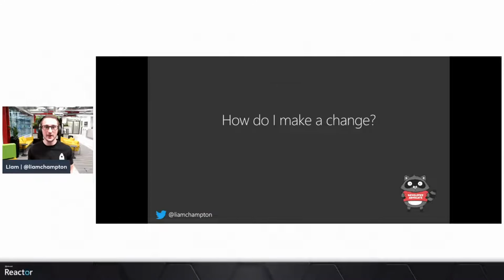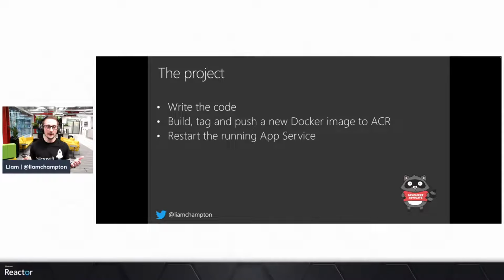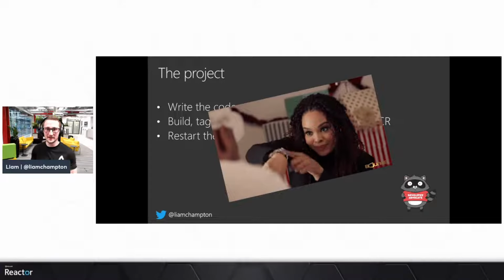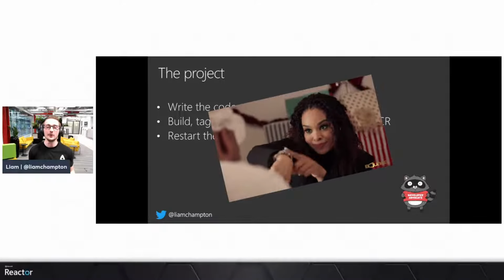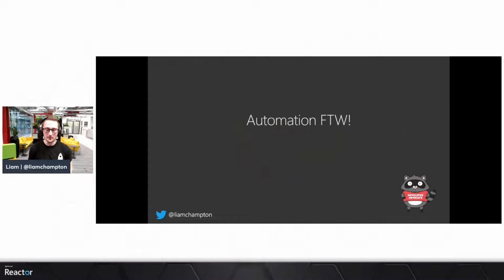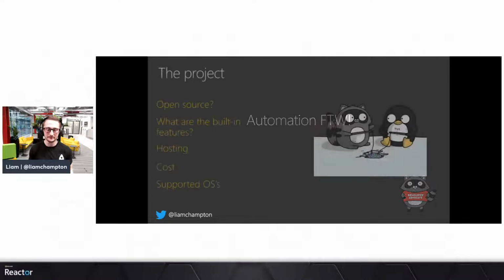How do I make a change? How do I automate it? Well, again, I'm going to be writing the code. You're going to have to build, tag, and push the new Docker image to the container registry and restart the app service. However, if I was to do that manually, that takes a lot of time. I don't want to be doing that manually. I want to do it automatically. So automation for the win.